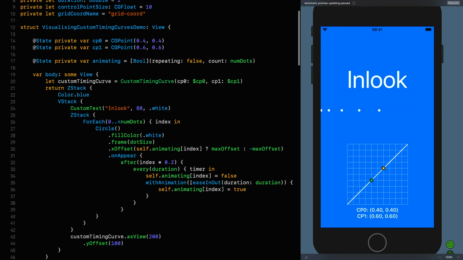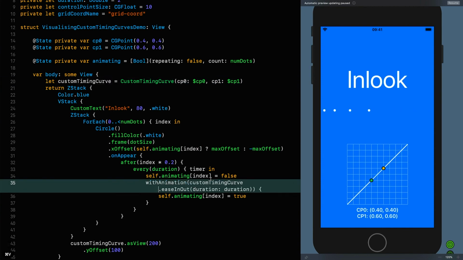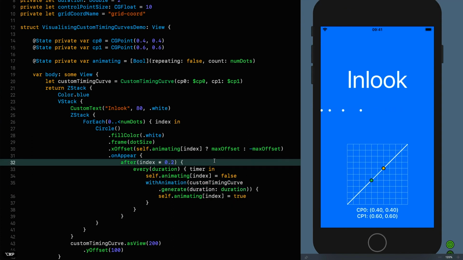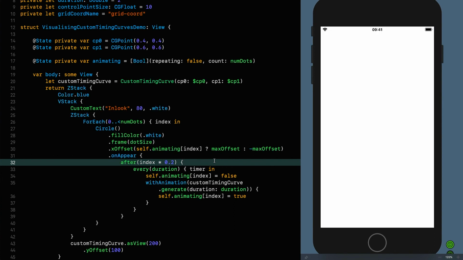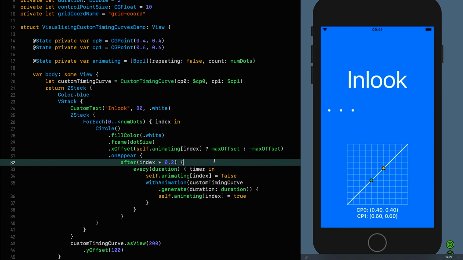So all we need to do now is say custom timing curve, generate, and resume. And if we've done it right, we should see a linear animation. And there it is. Shall we try to move the points? It is working. And if we want a symmetrical animation, we can do that. And that's pretty much where we want to be to recreate that waiting screen that we all know and love. And there you are.